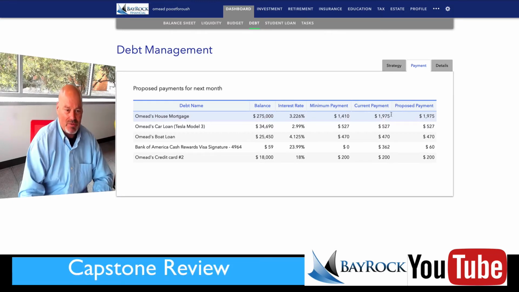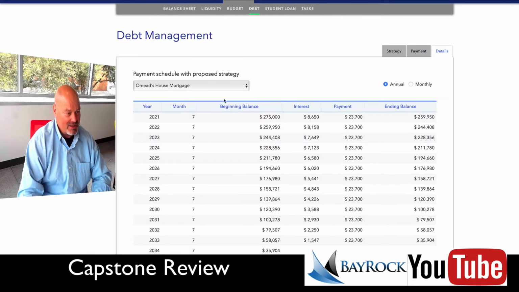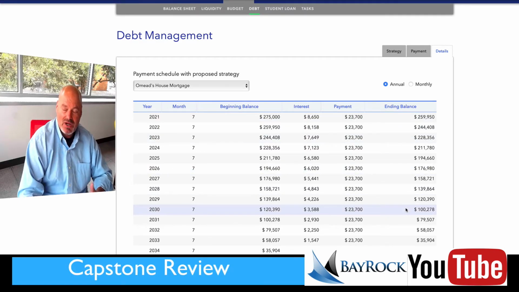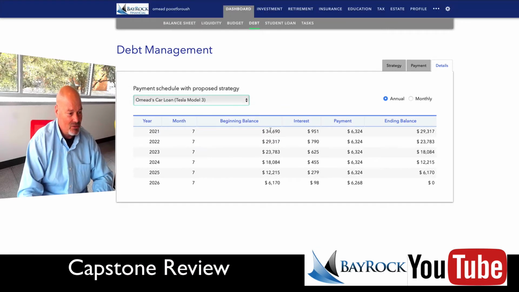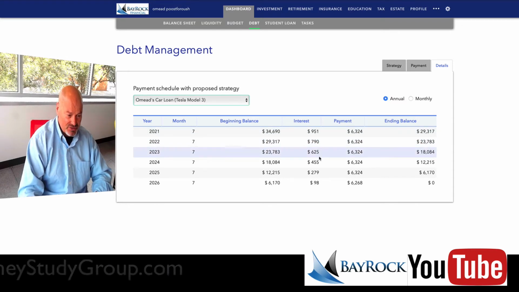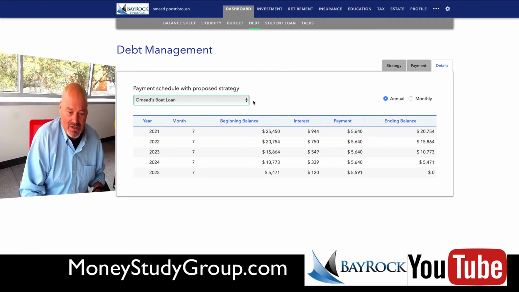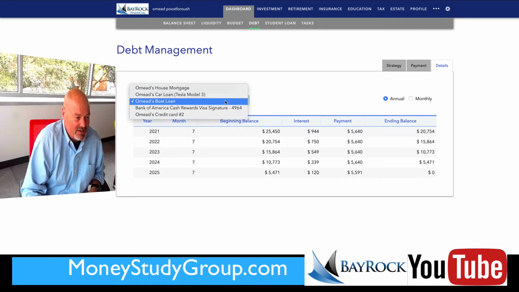But here's the problem. When we look at the details, we see that the ending balance on your mortgage, it's doing what? It's going down. That's great, because you're paying more than the minimum. So awesome. Good on you. What about the Tesla? Same thing. You're paying $6,300 and your interest is going down. That's good. It's all good. Back now to the boat loan. Same thing. I see what I want to see. Your debt is decreasing. What's next?